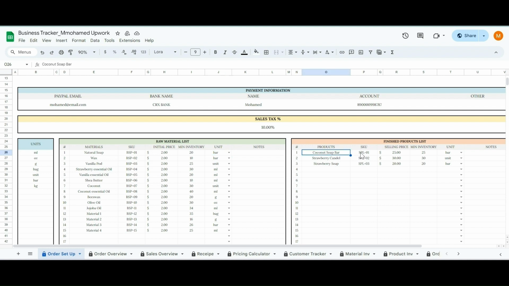Then finally in step 6, list all your finished products. So the products you are actually selling in your shop. Write the SKU, the selling price, which is the price your customer sees before tax, as well as the minimum inventory and the unit.